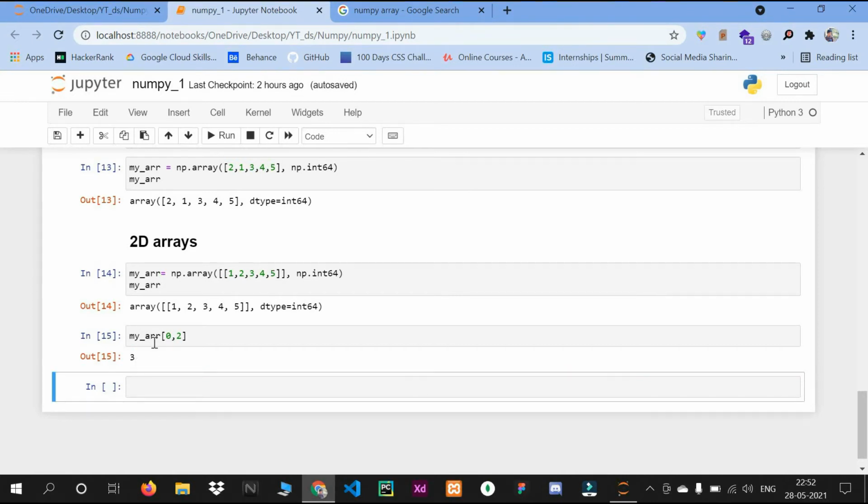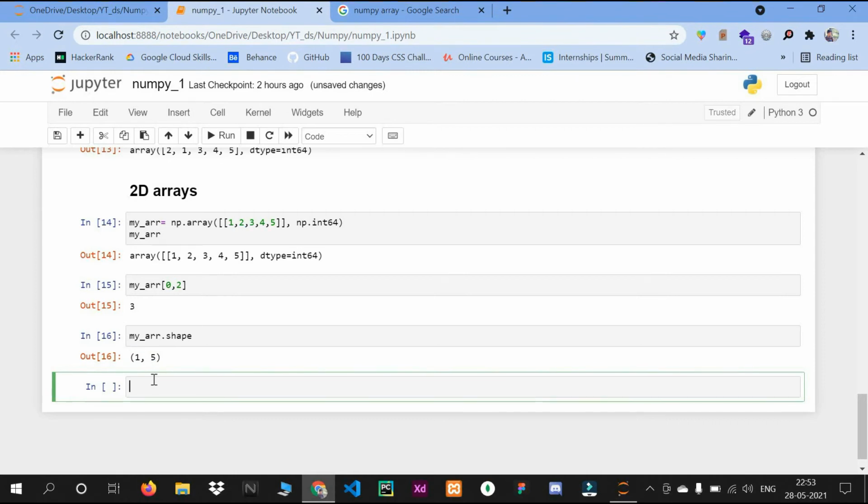So this is how we can access the element of an array. Next we will see shape, like array shaping, to find out what the shape of an array is. If we take the same example and I write my array dot shape, it gave us 1 and 5. So the shape of an array is the number of elements in each dimension. It means one row and 5 columns, so it gave us the shape of this array.